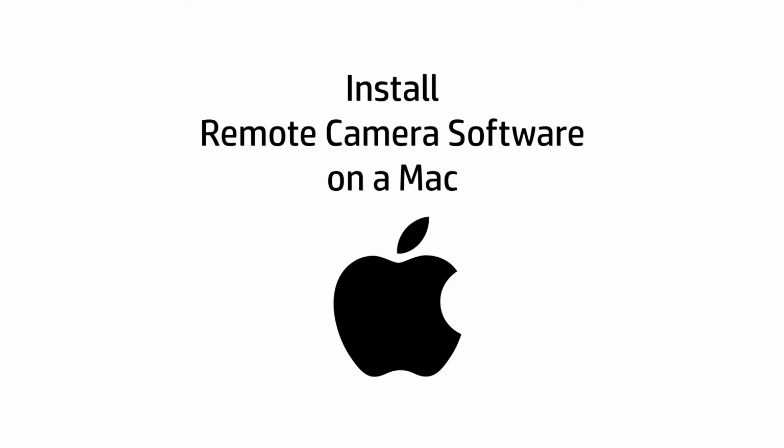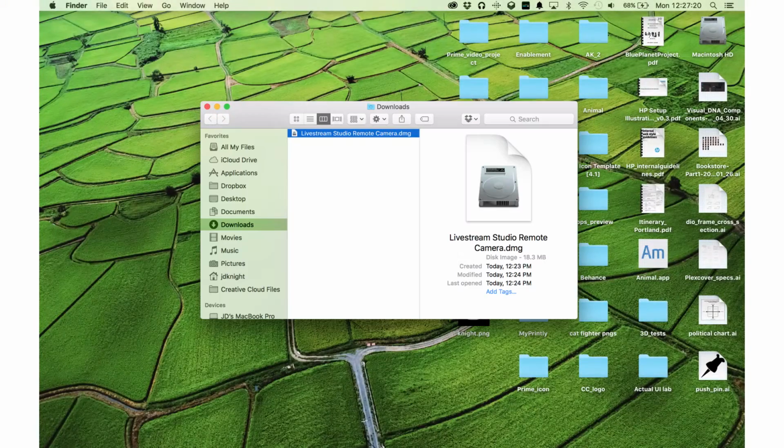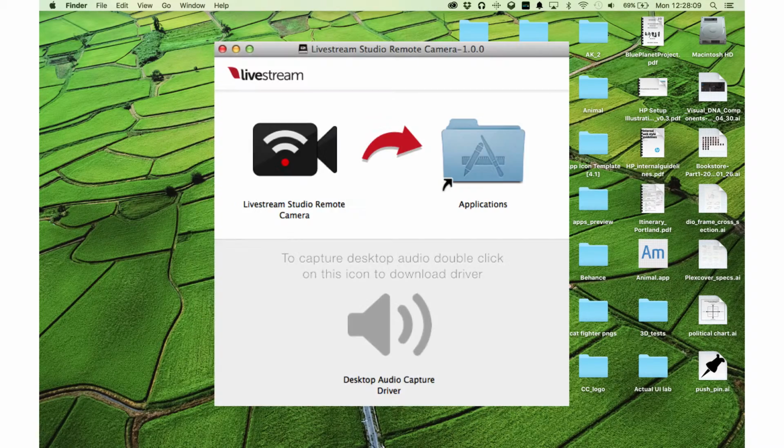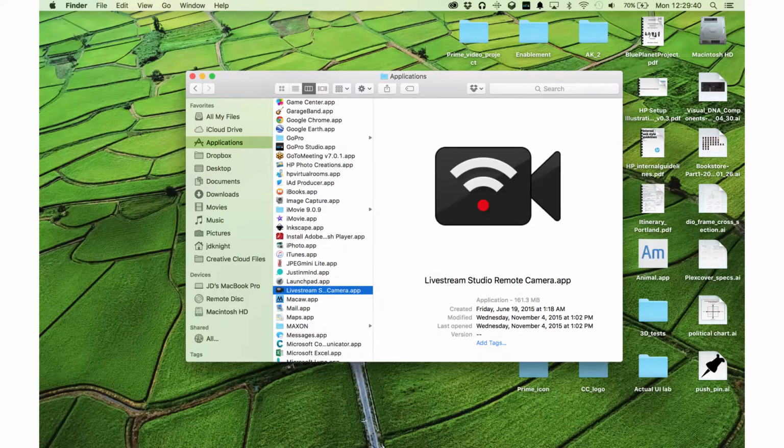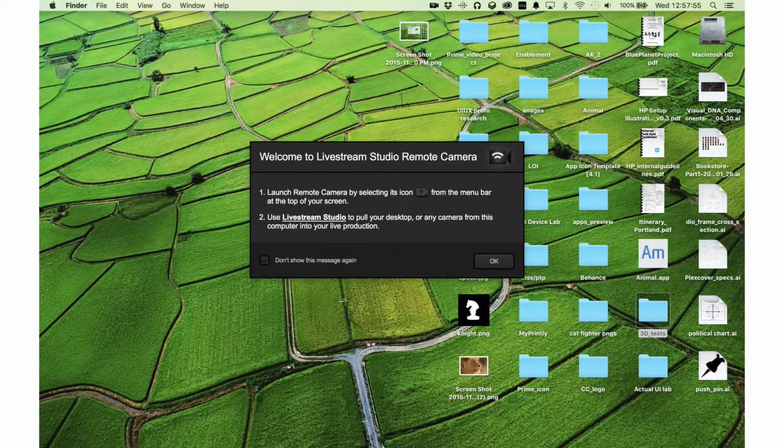Setting up a Mac as a remote camera. Once the remote client software is downloaded, double-click the Livestream Studio Remote Camera beta.dmg file in your Finder to start the installer. Drag the Livestream Studio Remote Camera into the Applications folder. Go to the Applications folder and double-click on Livestream Studio Remote Camera to open the application.